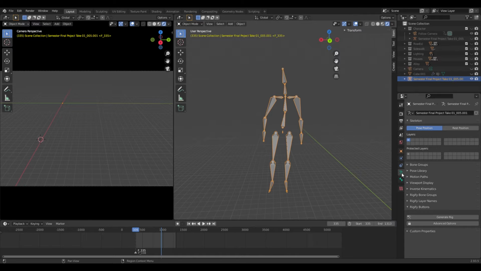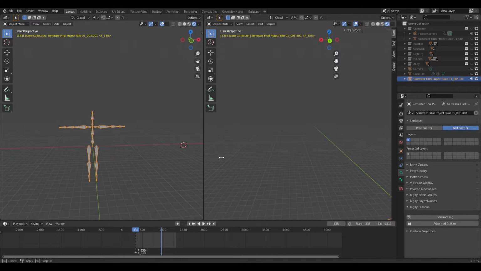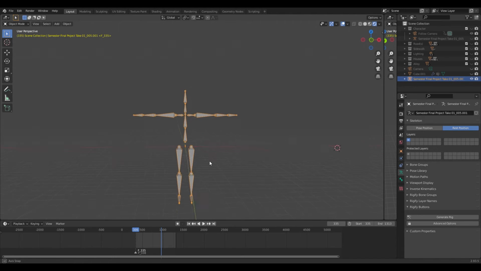What you're going to do is come down to the armature tab right here, and click on rest pose. This is only meant to move the character into a T-pose. That way you can put any mesh that you want into it, because you tend to build the mesh in a T-pose first and then attach it to your armature.